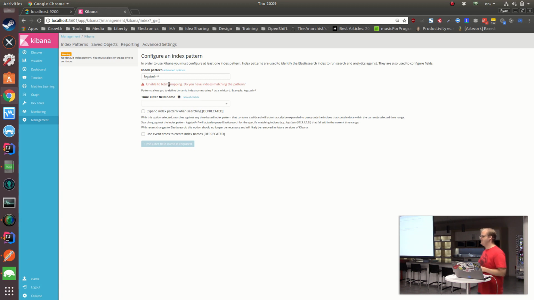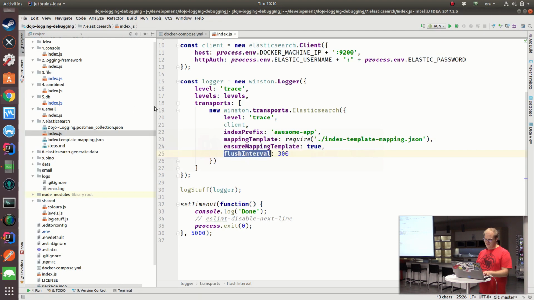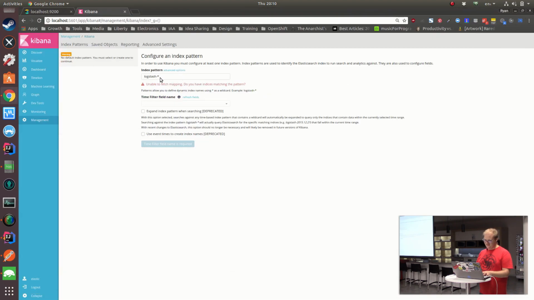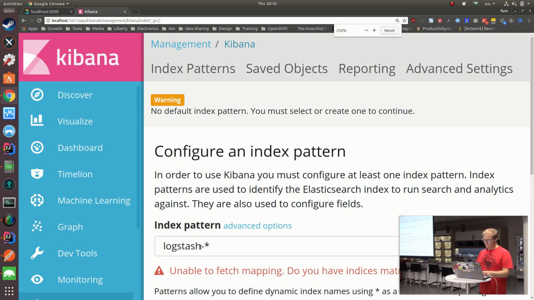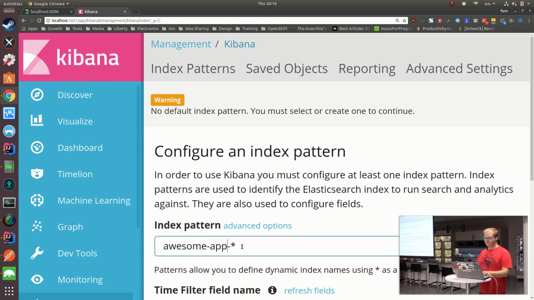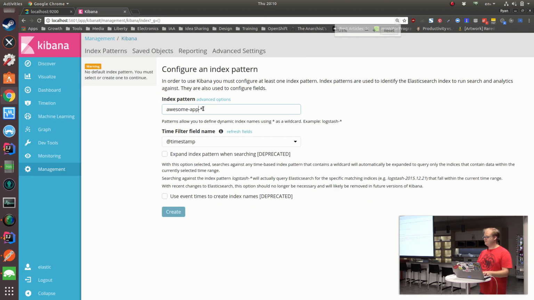We're not currently tracking any of the indexes that exist within Elasticsearch. You should tell us which one to start tracking. So if we look at our app, we are prefixing all of our logs with awesome app. You'll see there's an index pattern over here with a standard wildcard. So we're saying any logs that belong to awesome app, we want to see them together.